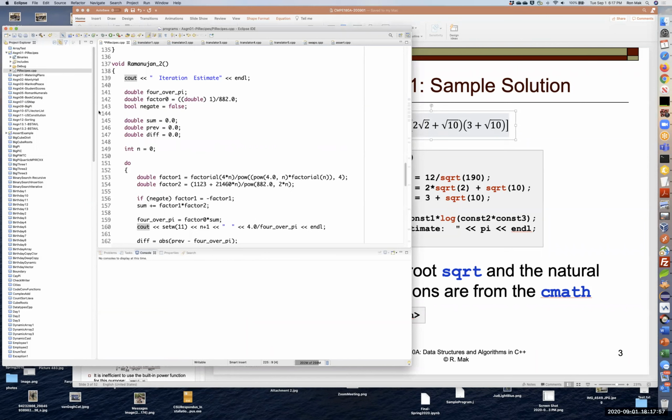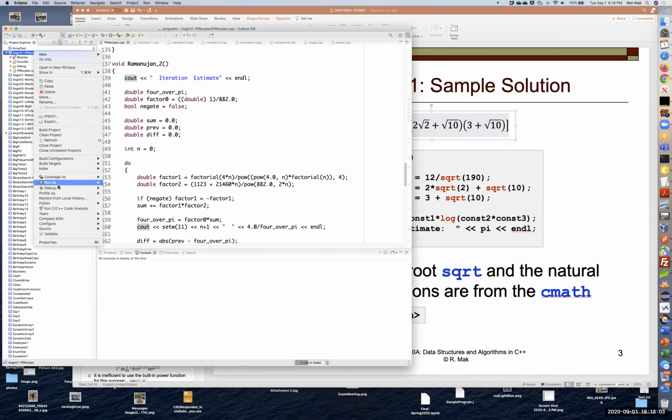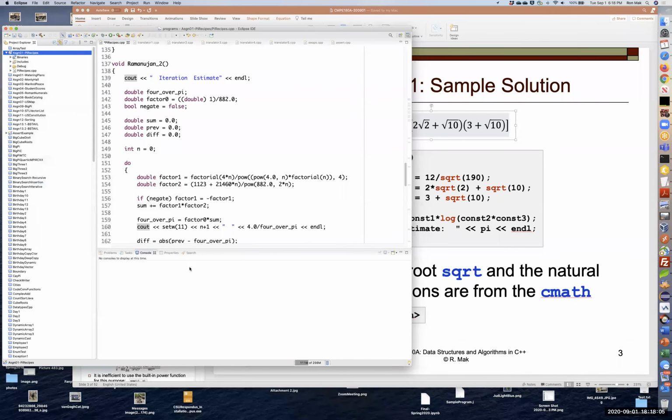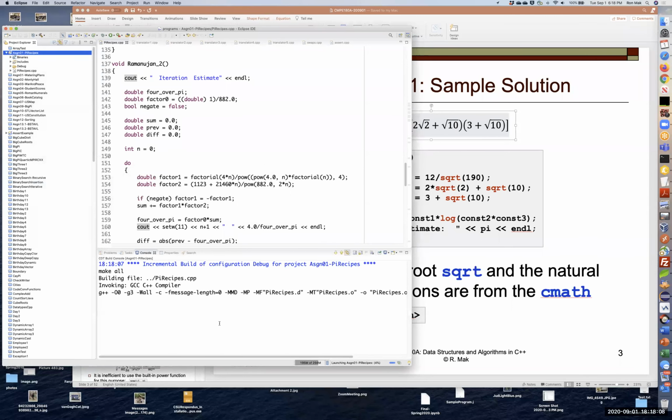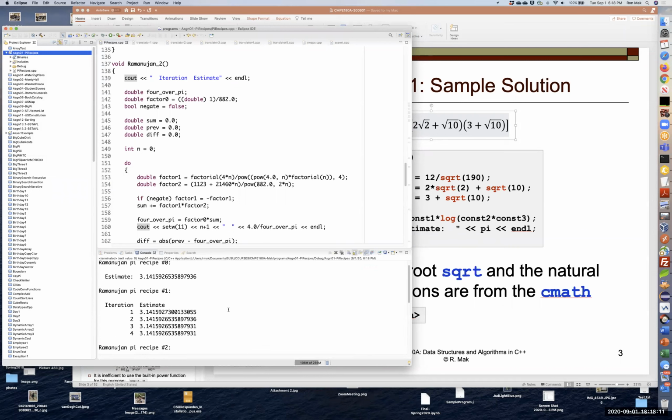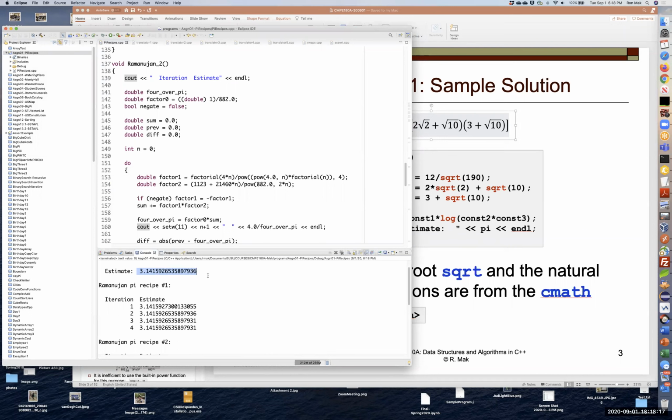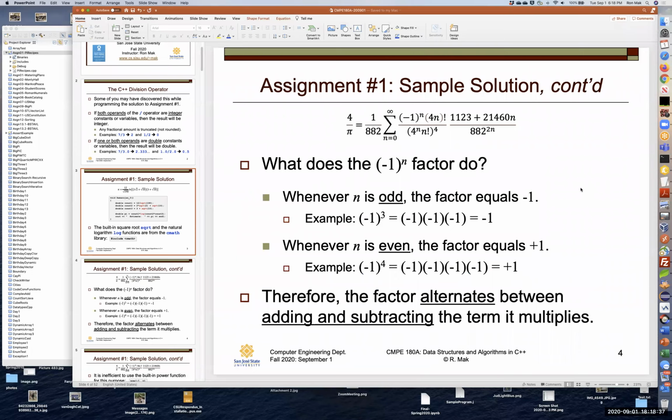Okay, well, let me run my program. Pi recipes, run as local application. Okay, so here is Ramanujan 0, and this is a very nice approximation of pi. Now, of course, a double gives you about 16 digits, and so the last few digits may be off because of round off errors.